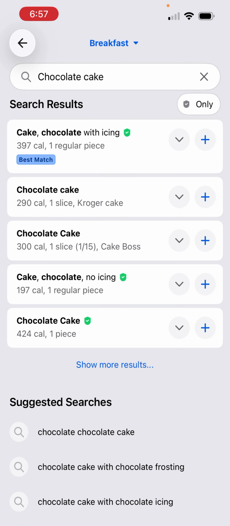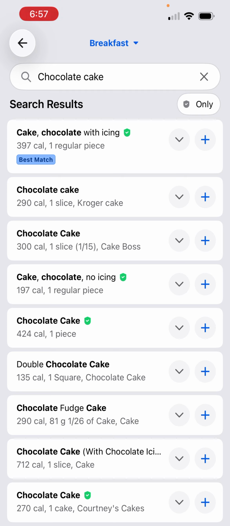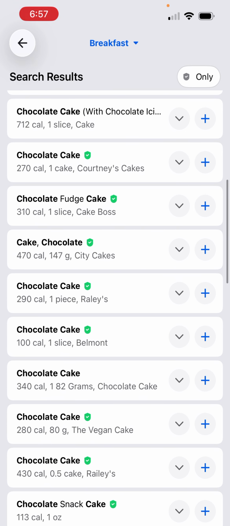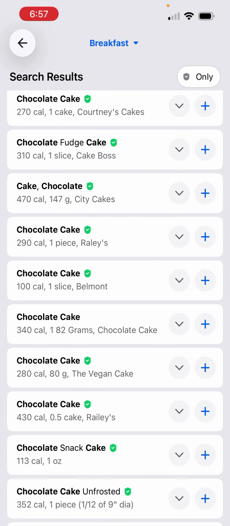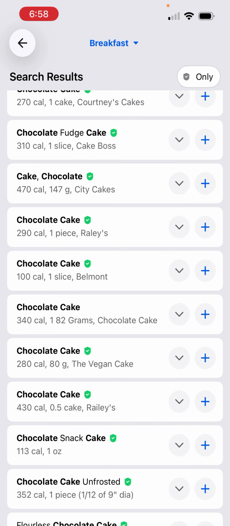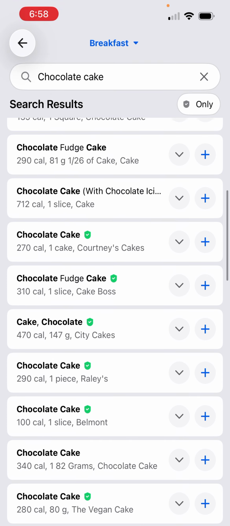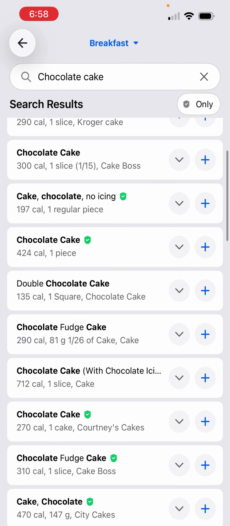I saw here in the chocolate cake, for example, I'm going to show more results. And we have a chocolate cake with icing that's about 400 calories for a regular piece, and that's probably correct. But if I scroll down, I see one down here that says chocolate cake, 100 calories for one slice. That is probably underestimated and going to throw your results off because it's not going to be accurate.